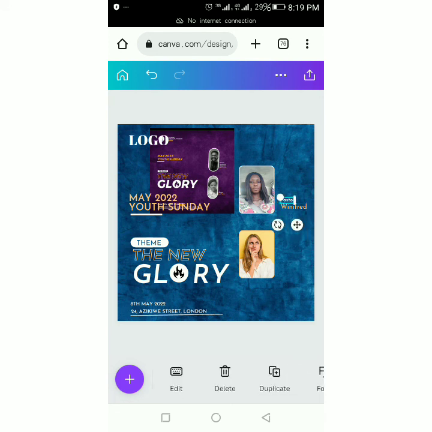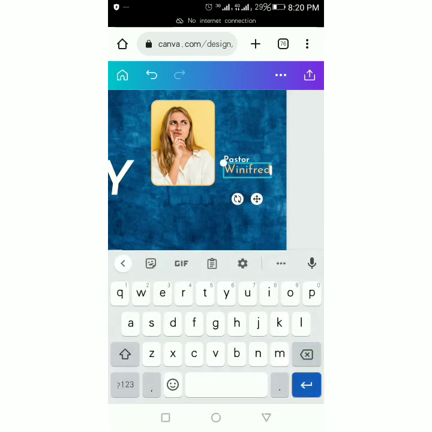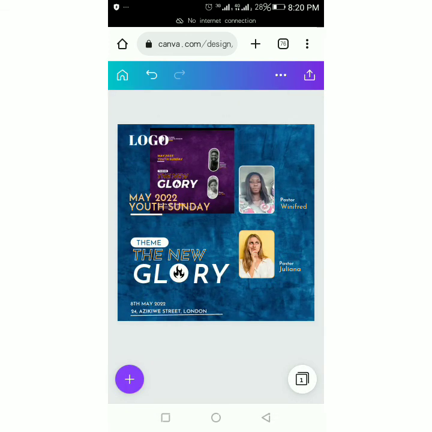So you duplicate the pastor again for this lady. Now use that purple line you're seeing to guide yourself. Make sure that, yeah. So here I will write Pastor Juliana. Yeah, so that is all we have. Now I will delete this. Delete. Looks like it, yeah. Okay.